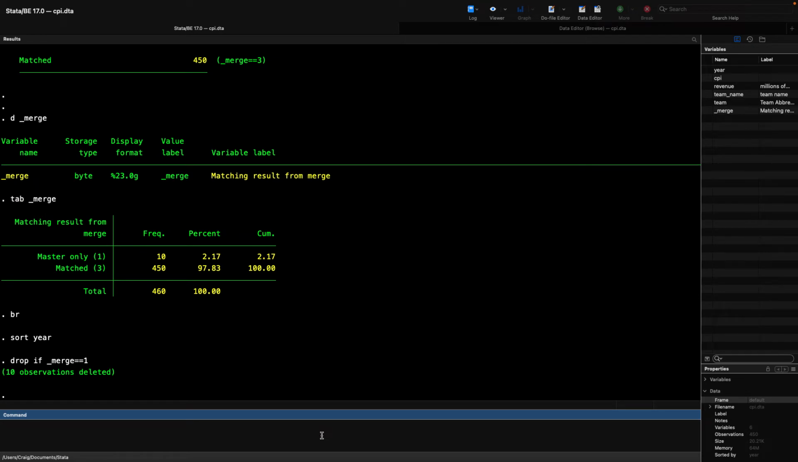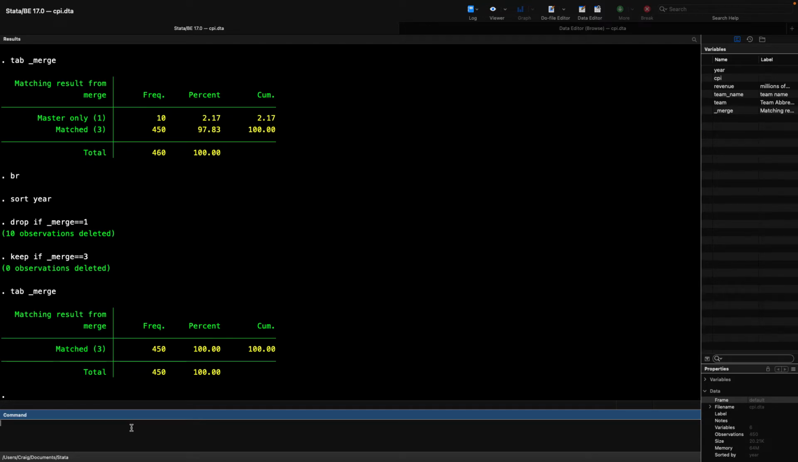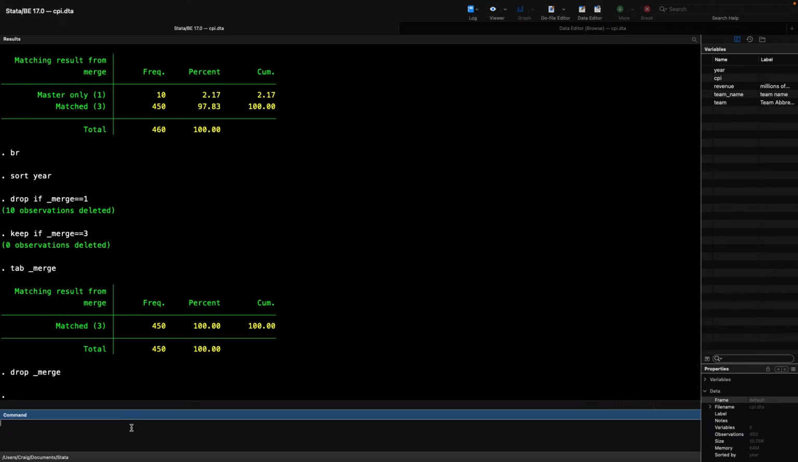Alternatively, I could have typed keep if merge equals 3. Those are the ones we want to keep. Now here it says 0 observations deleted because I already dropped the ones that weren't equal to 3. Now you can see once I've done that, if I tabulate merge, all observations are matched observations. Therefore, that variable is not very informative anymore, so I can actually drop that variable. I can just type drop merge. And now we've cleaned up our data set. We don't have that unnecessary variable that's no longer informative hanging around.